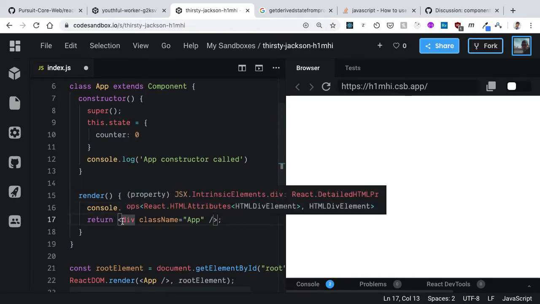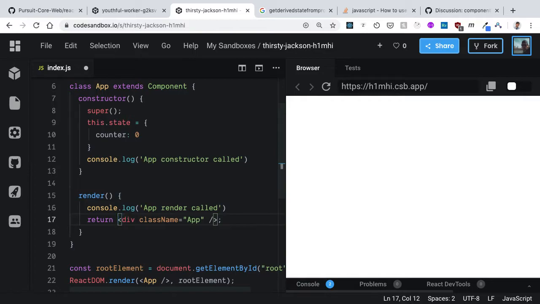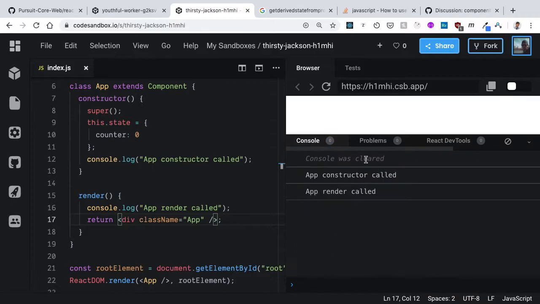And the purpose of this is for us to start to see the lifecycle. So we know that the constructor will be happening first, so we should see the console log App constructor call first, and right after the constructor we have App render call. So let's look at the console, and we have App constructor was called first, then App render was called next. As I refresh, I'm always going to see the same behavior.